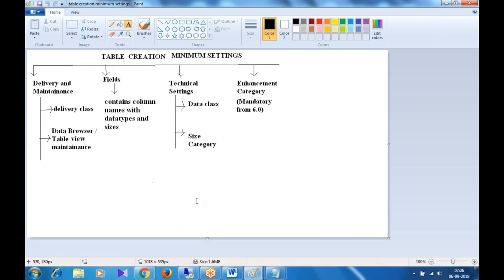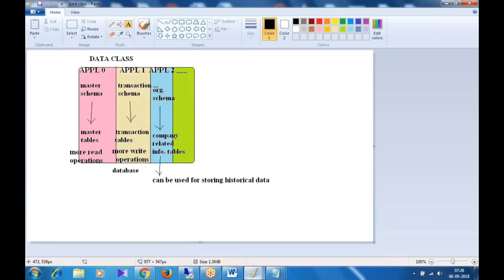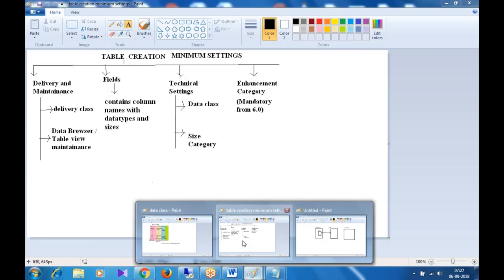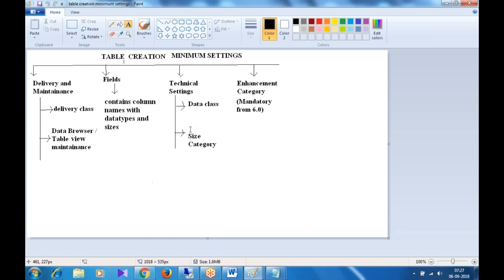Before I continue, any questions so far, please ask me. If there are no questions, fine. So we understood about data class. Now, as part of these technical settings, we have to give one more option, called size category. Now what does this size category mean?